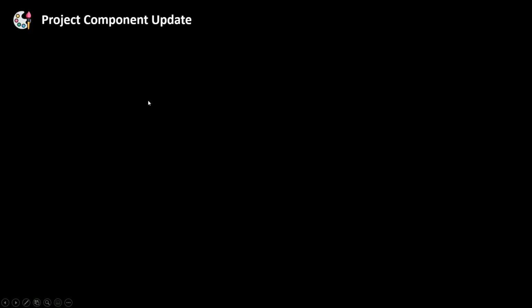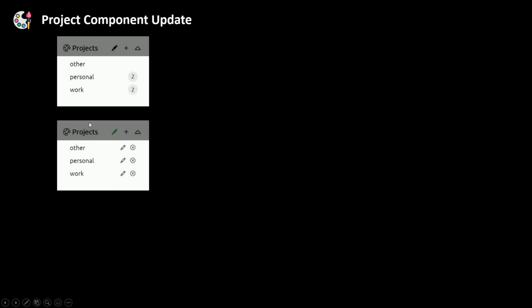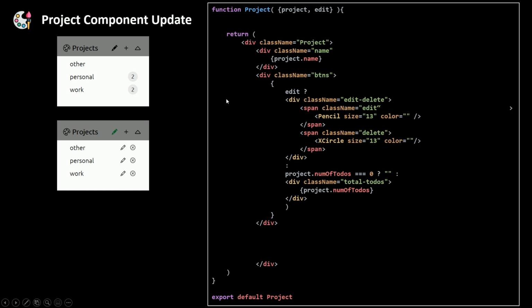Now let's go and talk about our rename project component. But first we need to do some updates in our project component. So if you remember, to render this project here, we used a component called project. So this is how our project component is looking so far.